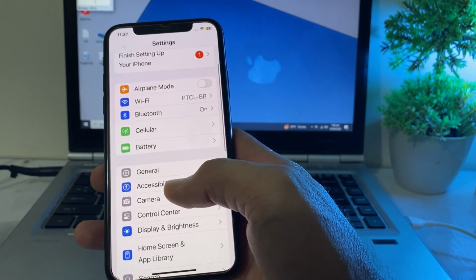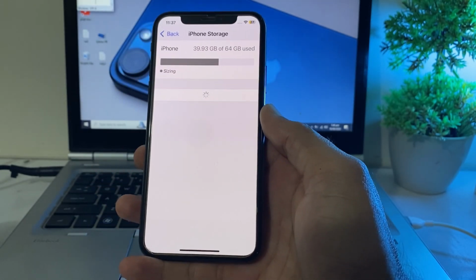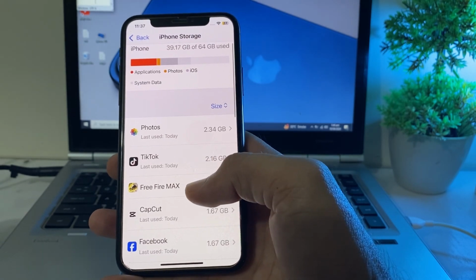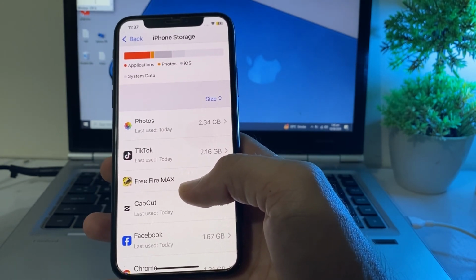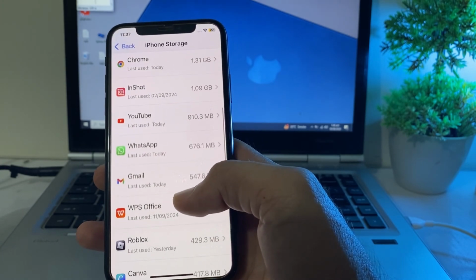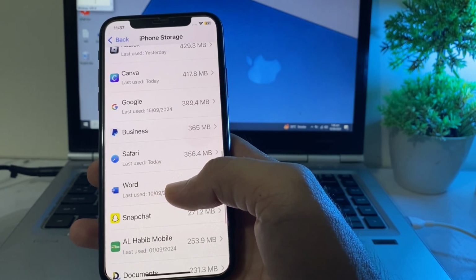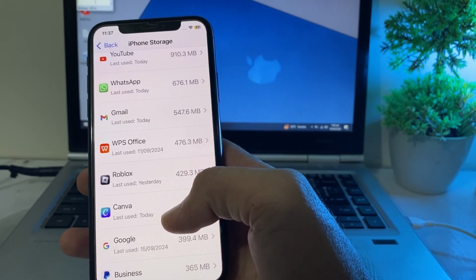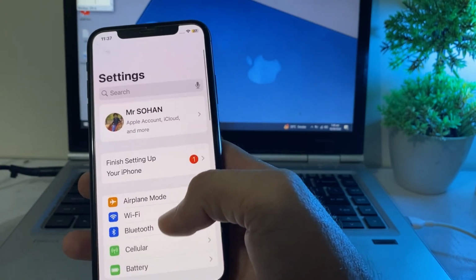Again open Settings, then scroll down and tap on General. Then scroll down, tap on iPhone Storage, and make sure that your iPhone device has enough storage. Low storage can be the reason for this problem. So you will have to review your photos, videos and other data, then delete some unnecessary data from your iPhone device. Also review the apps which you have installed on your iPhone device, and uninstall some unnecessary apps to free up more storage, so that you will be able to install iOS 18 on your iPhone device. If you still have this problem, then move to the next solution.